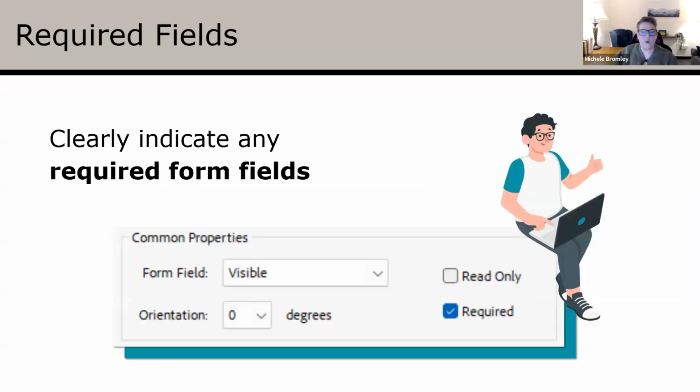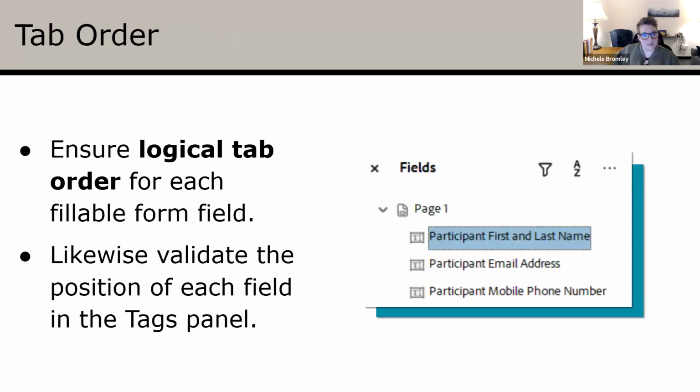Okay, required fields. This one is pretty simple. Clearly indicate any required form fields. Again, it's going to look a little different depending on the PDF editor that you are using, but in Adobe Acrobat Pro, this means selecting the required checkbox under common properties for a given field.